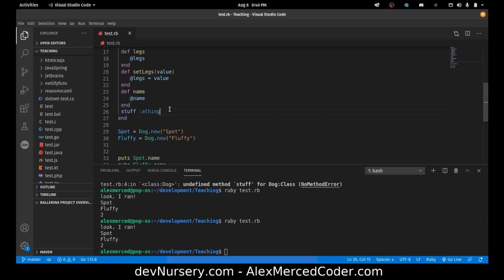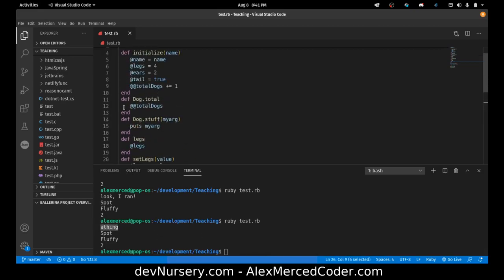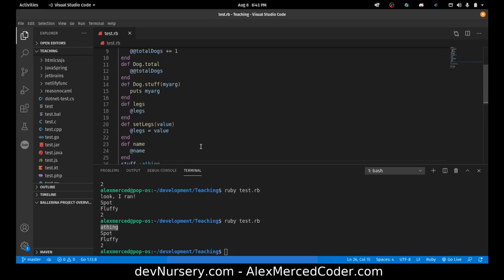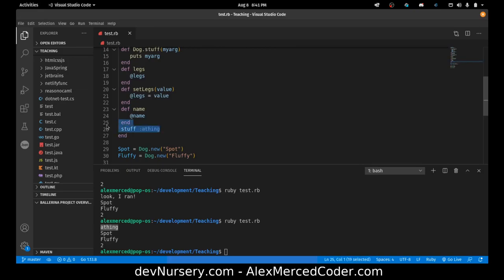So that way you're not using up as much memory when you need to refer to the same word again and again. So stuff, a thing, and watch if I do this. See, a thing. It puts a thing. It's going to treat this essentially like a string when I go put it. Okay, so I'm just passing this symbol into the function of stuff. Okay, so that's kind of how it is.